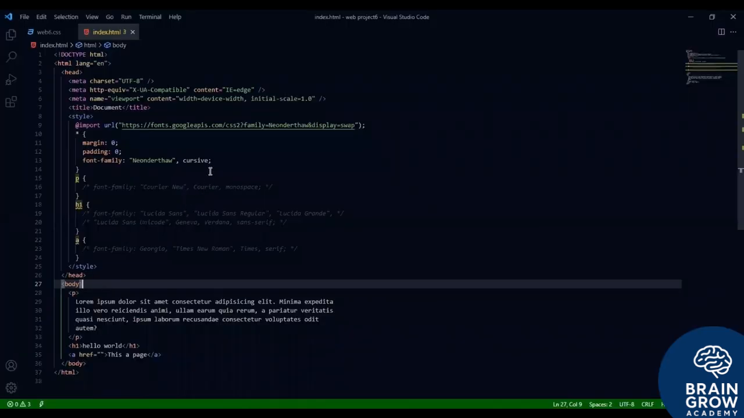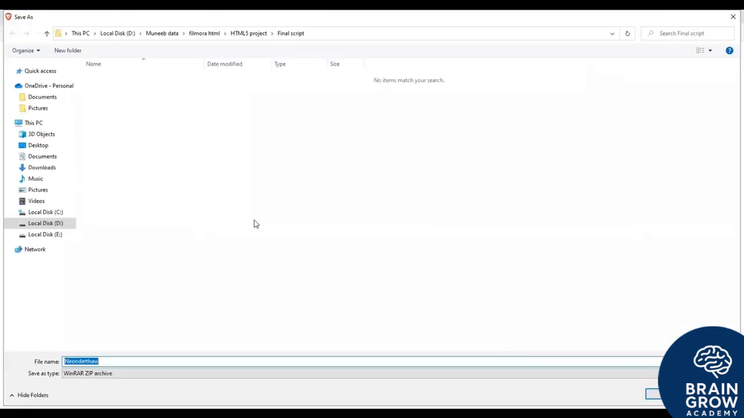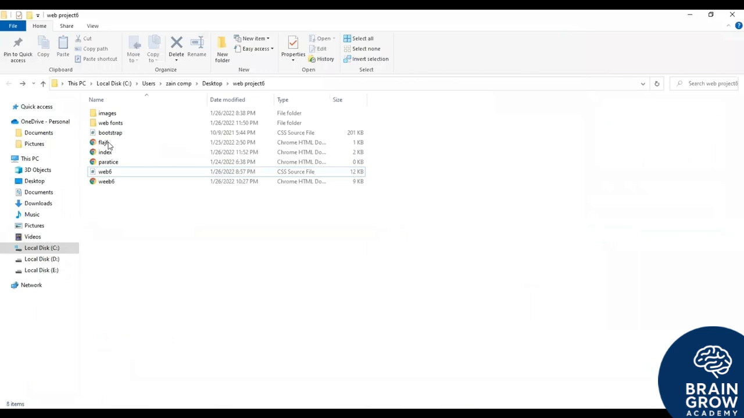Okay, let's now see how we can download the fonts and use them. I'll go to the Google Fonts website and press the download family button here. There is one thing you have to remember. You'll need to keep your downloads closer to the index file, so keep it close to the index file. So the font family is downloaded and you can see it here in front of you. My folder is named Web Fonts.